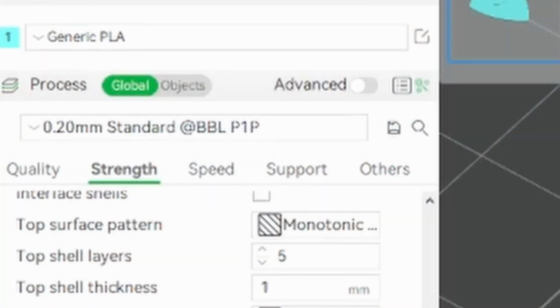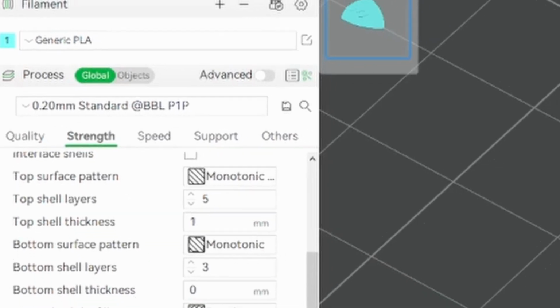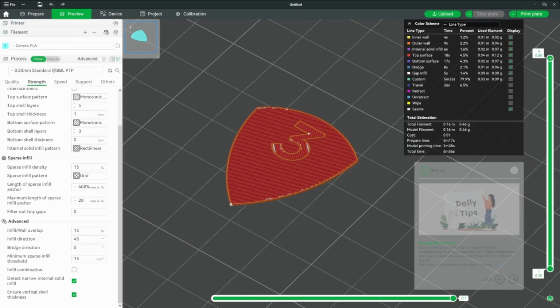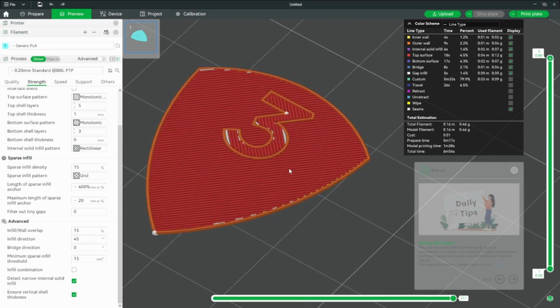Anyway, I would like to show you the solutions that fixed my problem on my pick model, and show you some honorable mentions that may work better for your situation. To get a baseline, we will start with the default standard 0.20mm profile for PLA and for the P1P machine on Bambu Slicer. Let's slice the model and see what we're working with right off the bat.